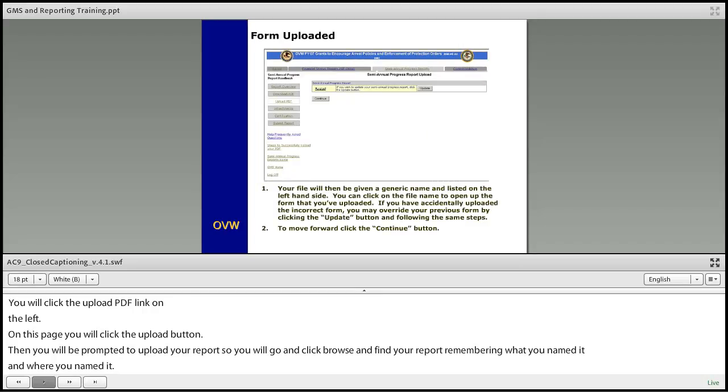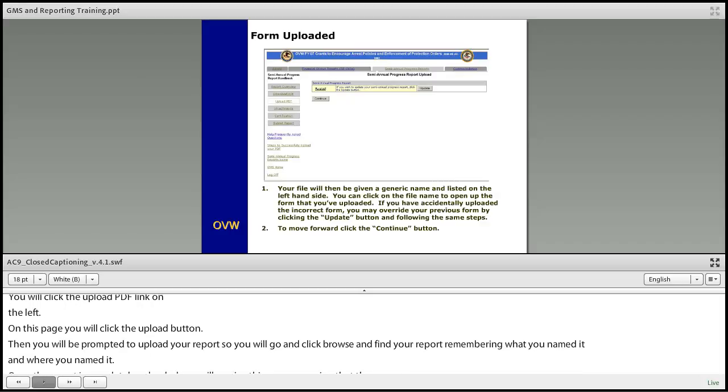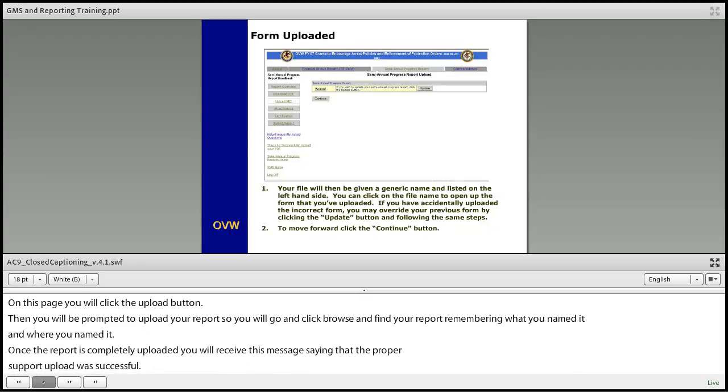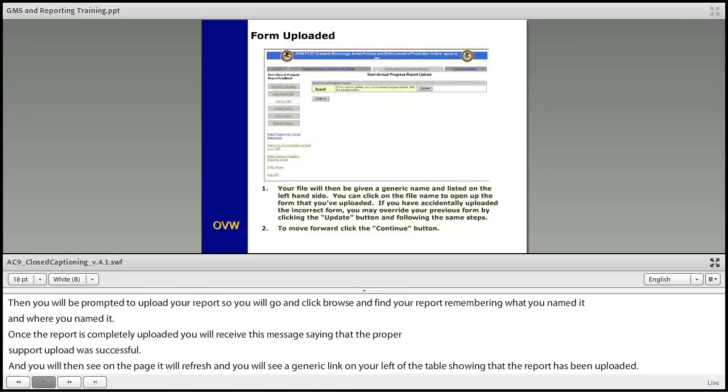And you will then see on that page, it'll refresh, and you'll see a generic link on the left of the table showing that the report has been uploaded. At this point, it hasn't been submitted yet. If you need to make any changes, you can click the Update button and go in and upload a corrected report if needed.